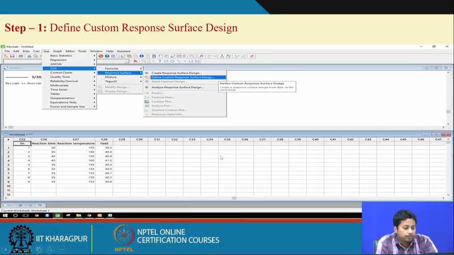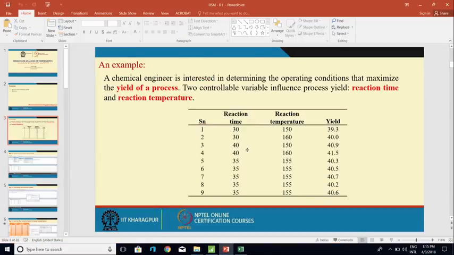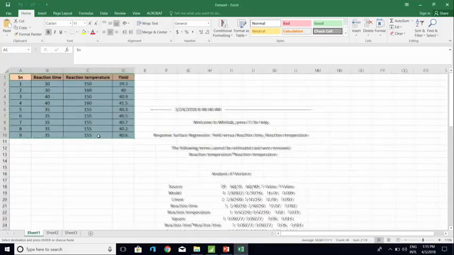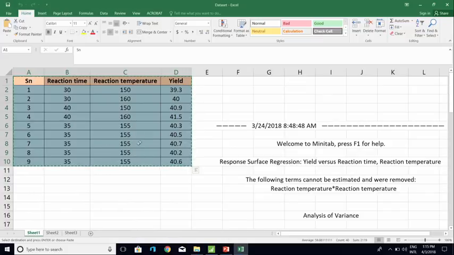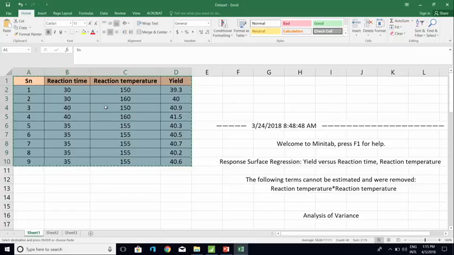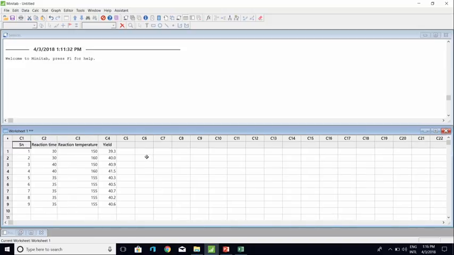Now you can see, first this is our data set. Initially we have to copy and paste the data set into one Excel file, this one. From this we have to copy it and paste it into the Minitab window.